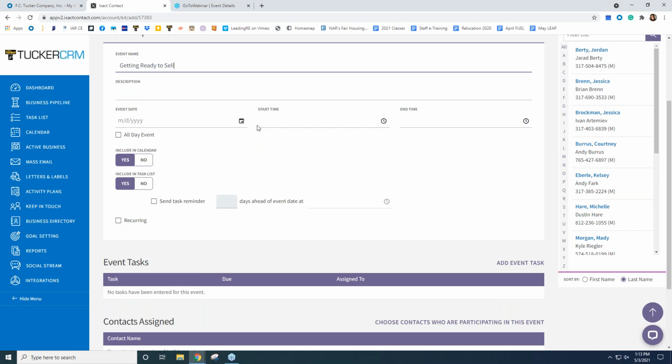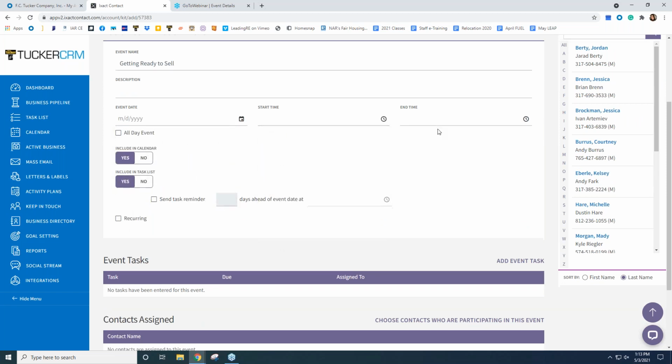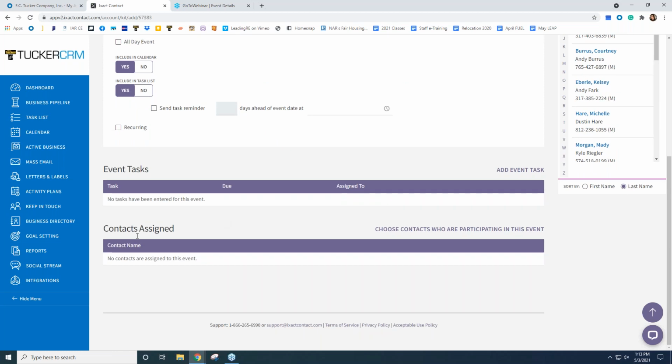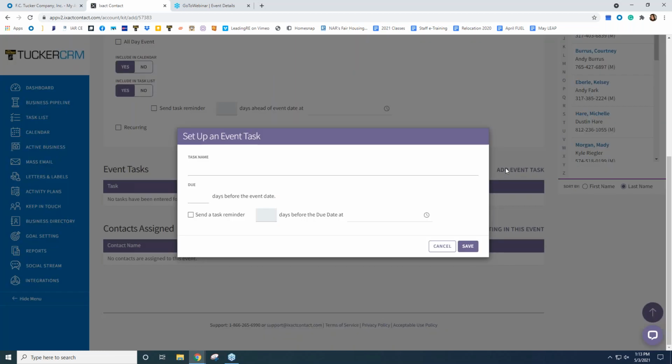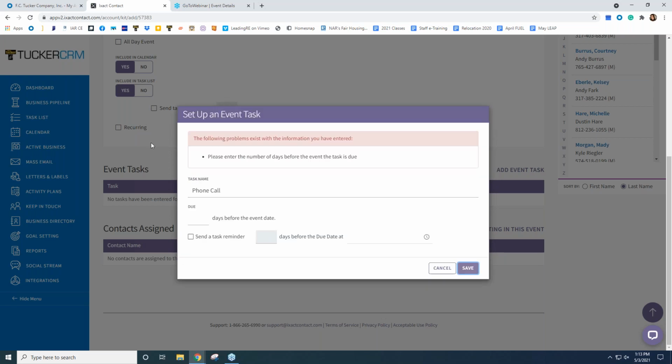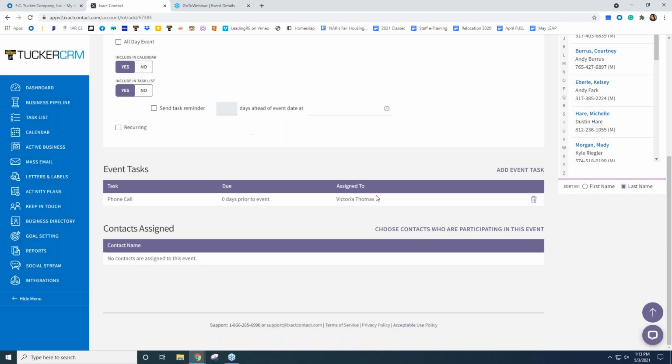If I want it to be recurring, I can choose a start date, a start time, an end time, and then I can assign contacts to it. I can even create tasks for myself. So this might be, call, let's say a phone call. I guess I have to set, can I say 0 days before the event? I just want it to be the actual event. And the system will set it up and remind me that I need to make these phone calls.